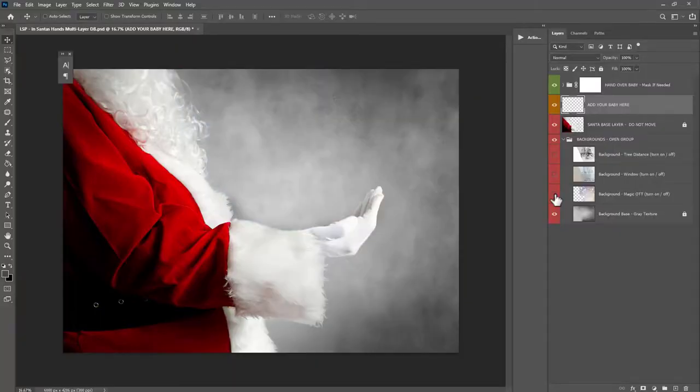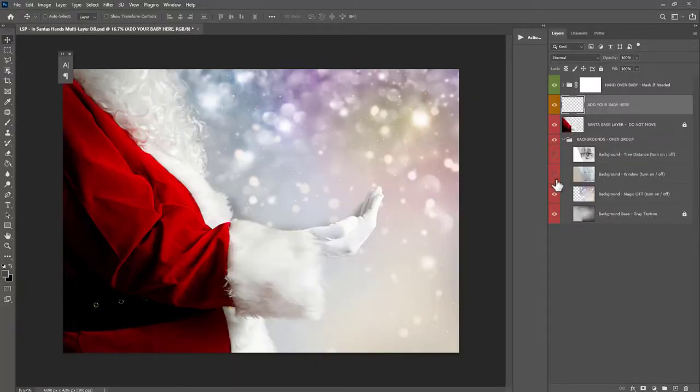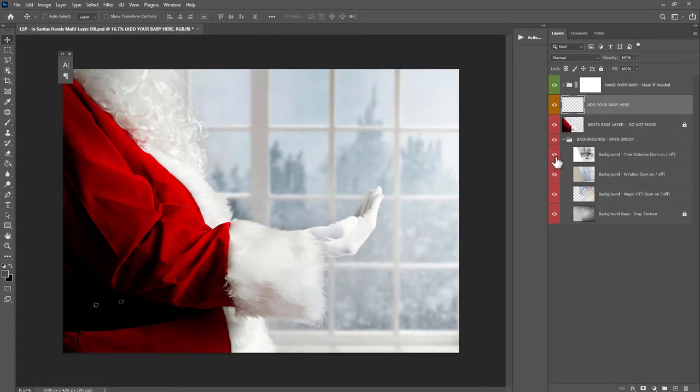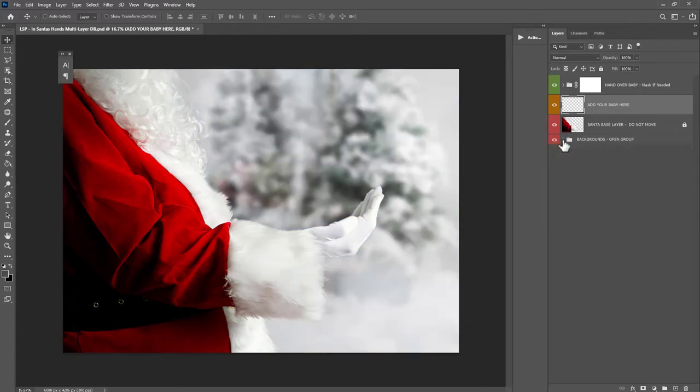And when it opens, it will look a little bit like this. Depending on how your scene's set, you may see a different background there. There are four backgrounds to choose from.